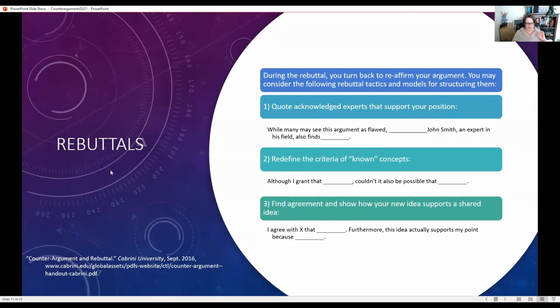Now, the third part of your discussion post will be including a rebuttal. So during the rebuttal, you are turning back to reaffirm your argument. Remember, in an earlier slide, you're turning away from your own argument to pay attention to the opposition. And then in your rebuttal, you are returning to your original argument and reaffirming your position.